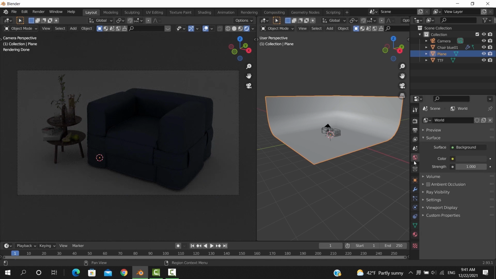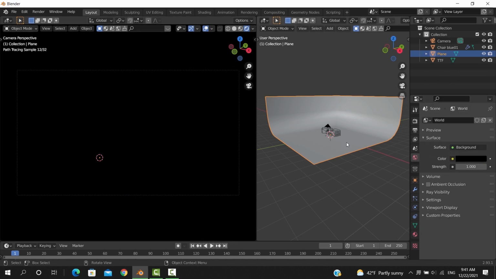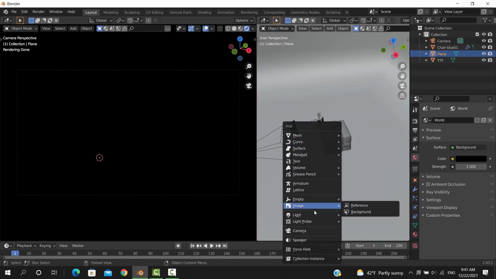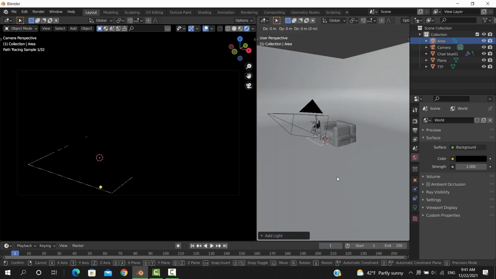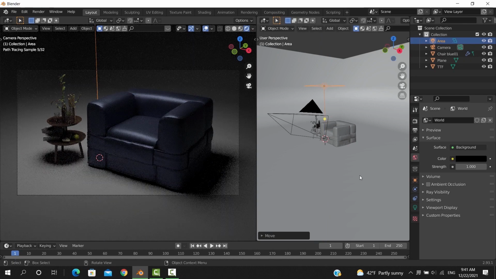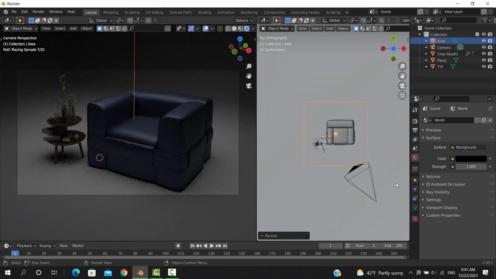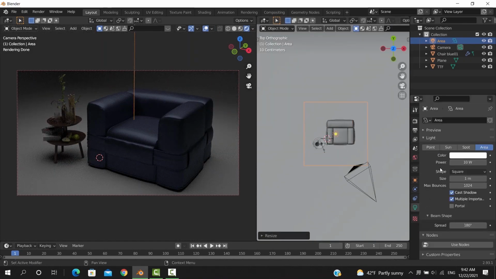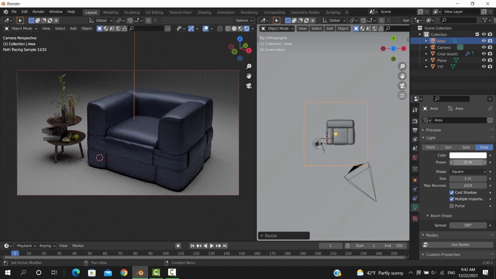In the world settings, make the color black, then we will start by adding an area light, place it over the model, and scale it up to fit. Make sure it's outside the camera frame. In the light settings, increase the power to around 25 for this light.